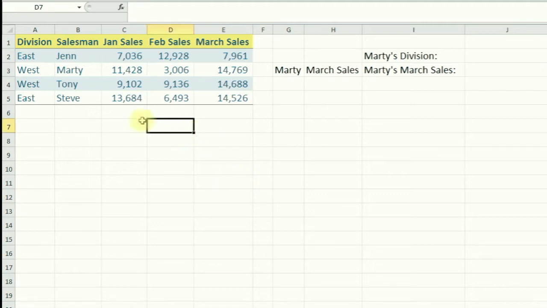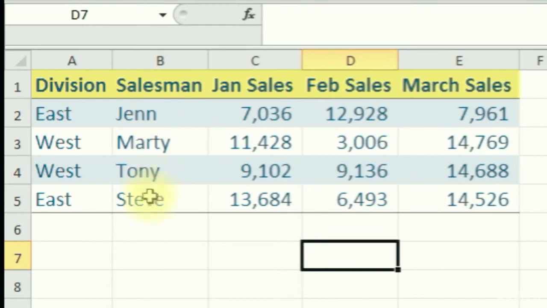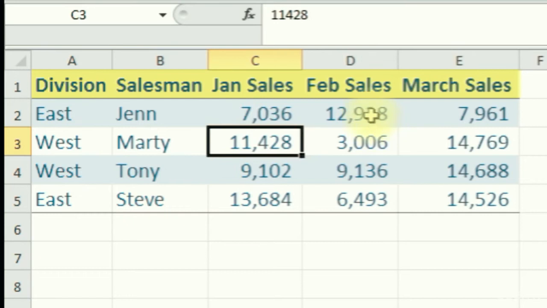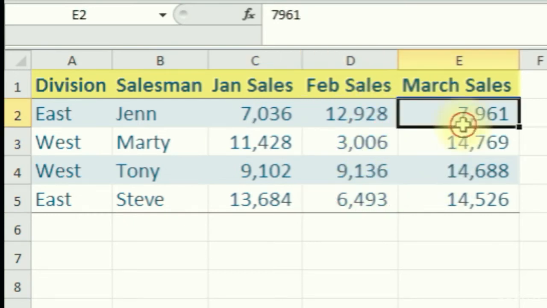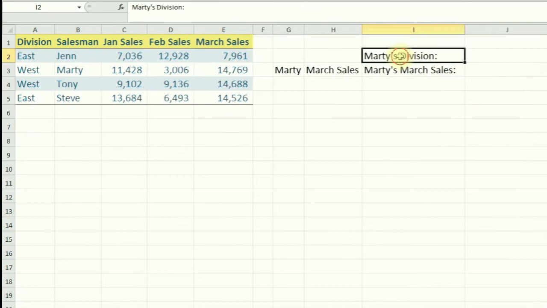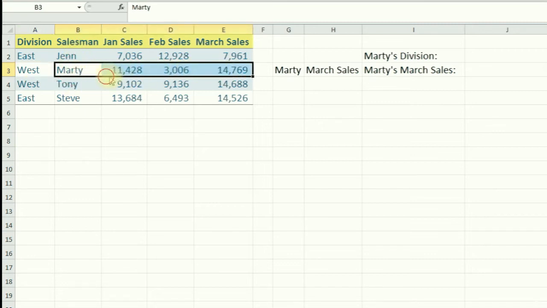Let's say we've got this table here. We've got a list of a couple salesmen, and we've got the division, and we've got a couple months of sales. And here's our main table array. First, we want to pull Marty's division, and we want to pull in that information from this table. I mean, it's such a small table, you could look. Marty's here, and he's in the West Division. If we did the VLOOKUP function, you could look up Marty in here, but then it would only go this way. So you could only pull different sales from Marty.